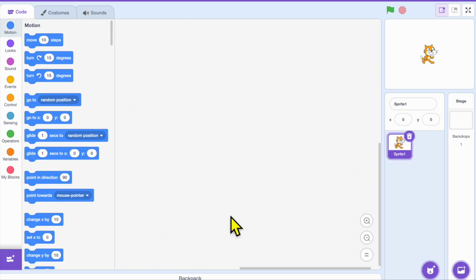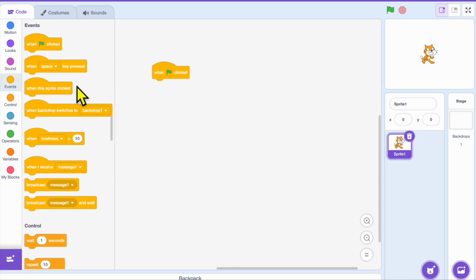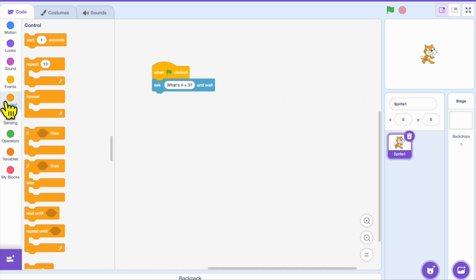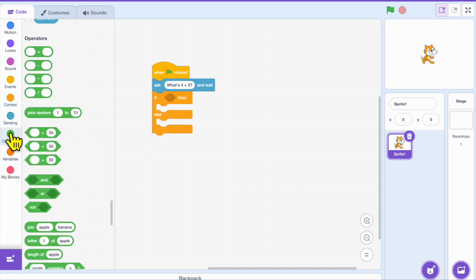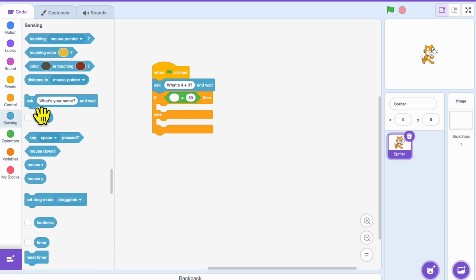If I wanted to create a quiz in Scratch, I can have the first event, when green flag clicked, and then I could ask a question. So for example, what's 4 plus 3? And then I could set the answer using the selection statement, if something then, so something is equal to, and that's where I put the answer in.